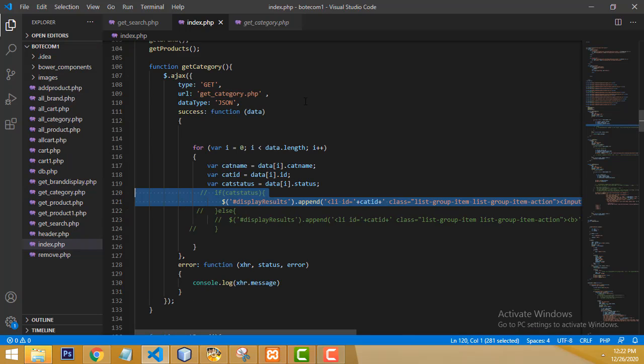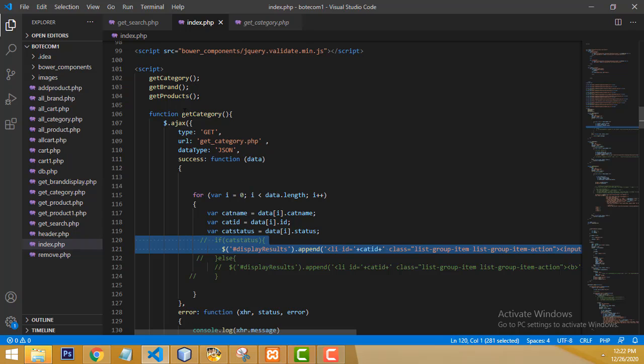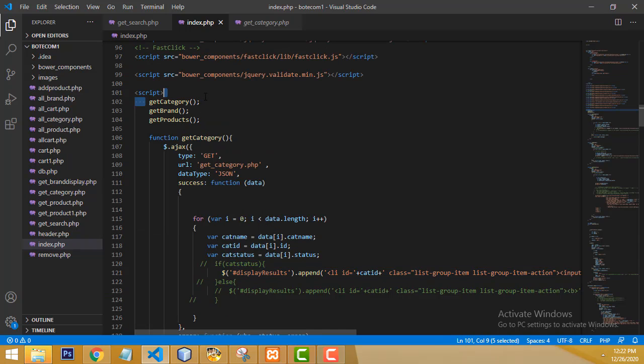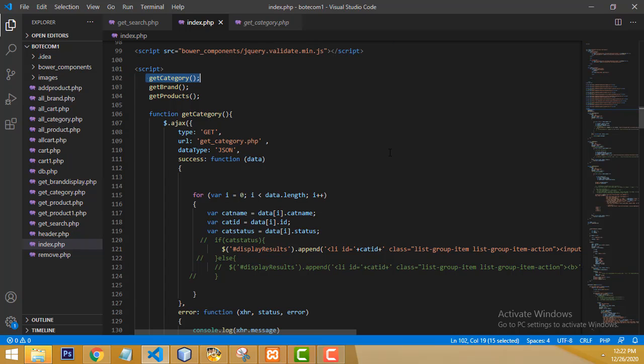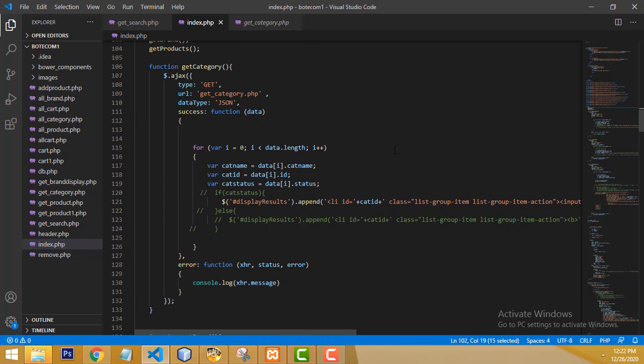The same thing we have to do to load the category. When the page is loaded, you copy and paste this function above, so when the page is loaded, the category function gets loaded. This is a very simple thing we have to do to load the category, right? Don't worry about that.